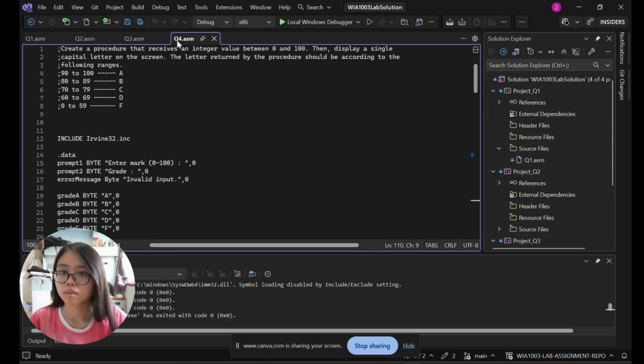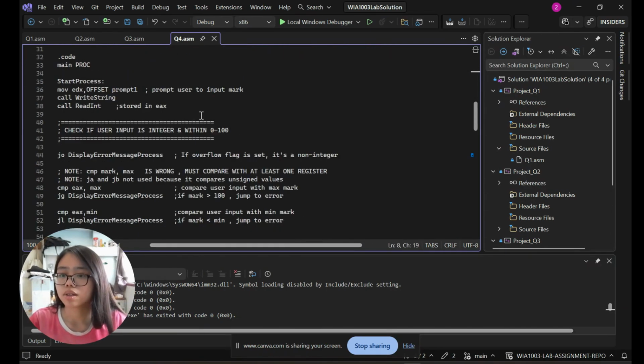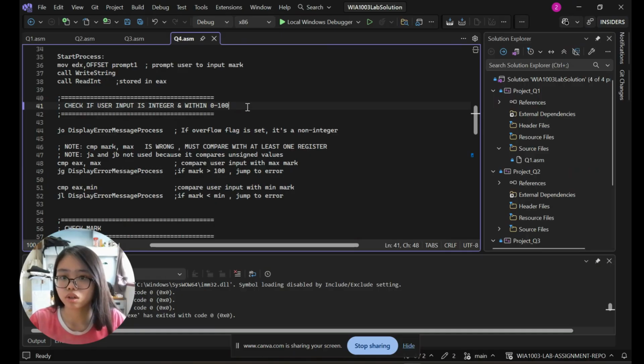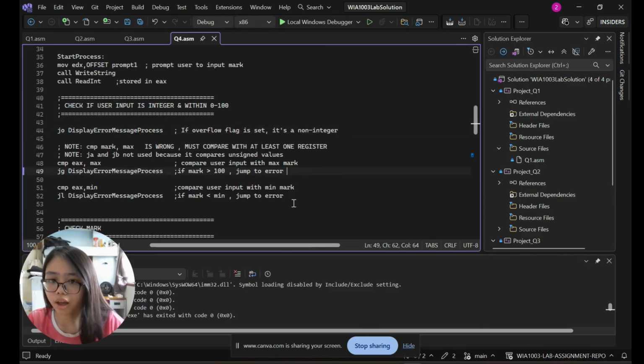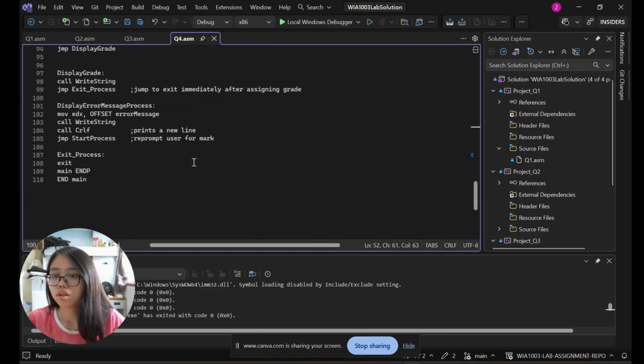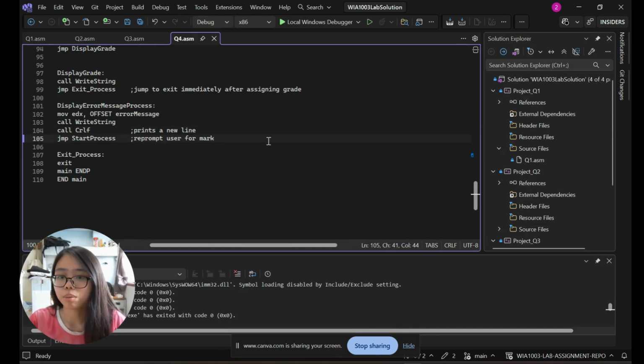Okay, so for question 4, we want to create a procedure that asks the user for a mark and then gives the grade according to these ranges. So firstly, I will prompt the user for marks, get the number from the user, and check if the user input integer is within 0 to 100, and if there's overflow, if it's not an integer, or if it's greater than 100, or if it's less than 0, I will jump to error message. So this error message here will display, we will print a new line, and then go back to the start process to reprompt the user for the mark.